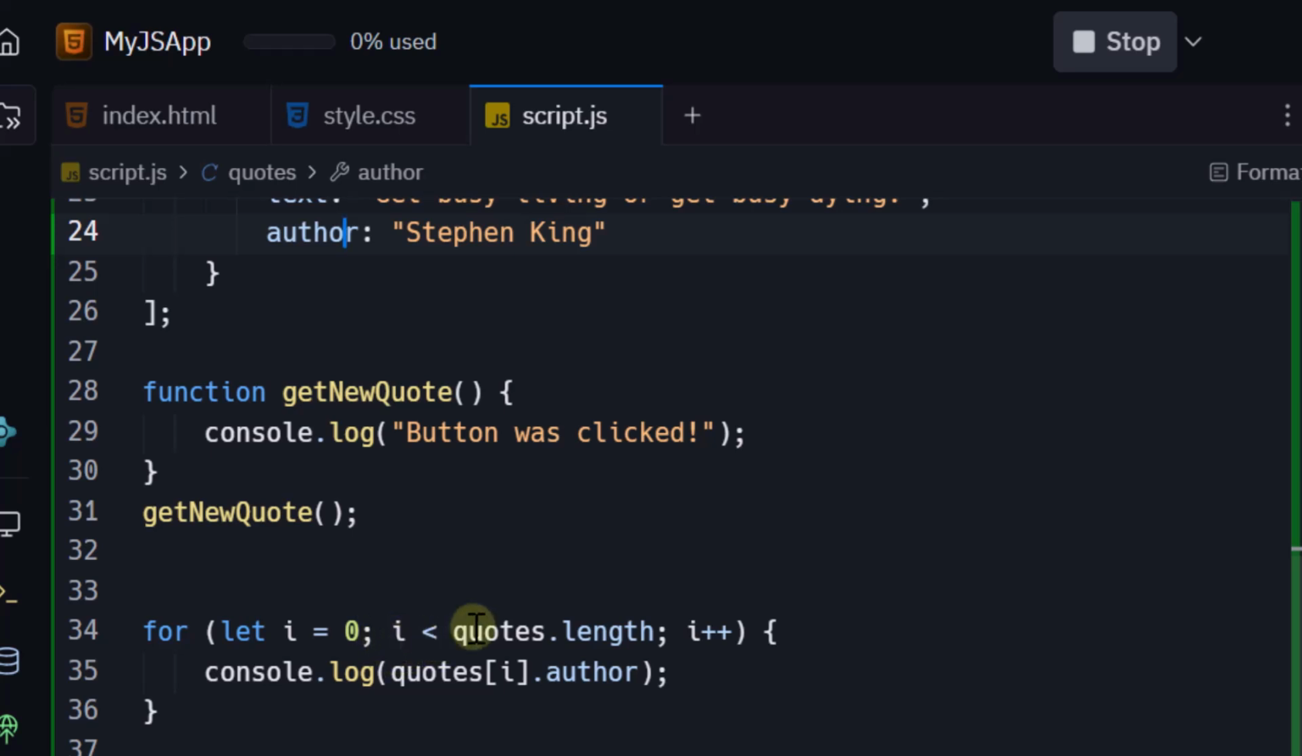Now the condition checks: is i less than 5? What is i? i is initially 0. Is 0 less than 5? Yes, the condition is true. Now if the condition is true, it will come and execute whatever is there inside the for loop.